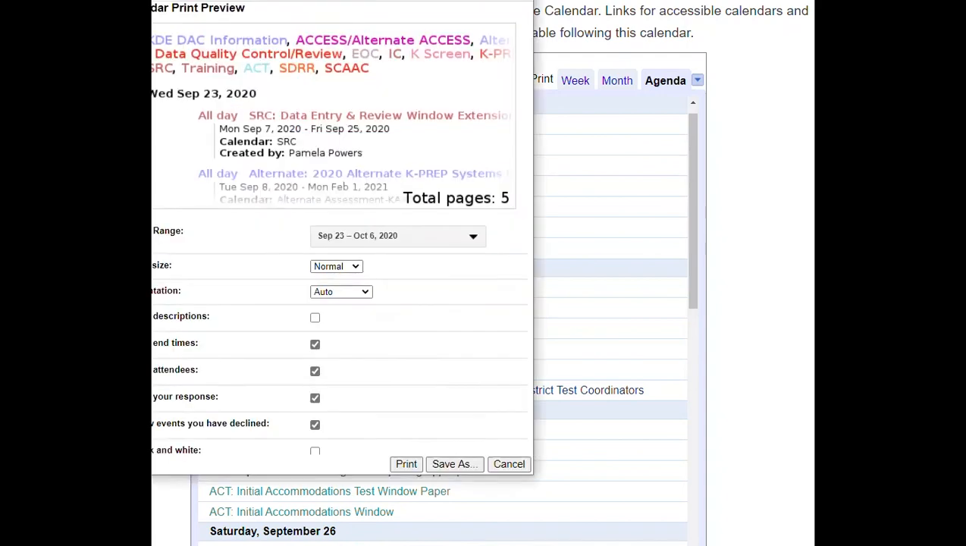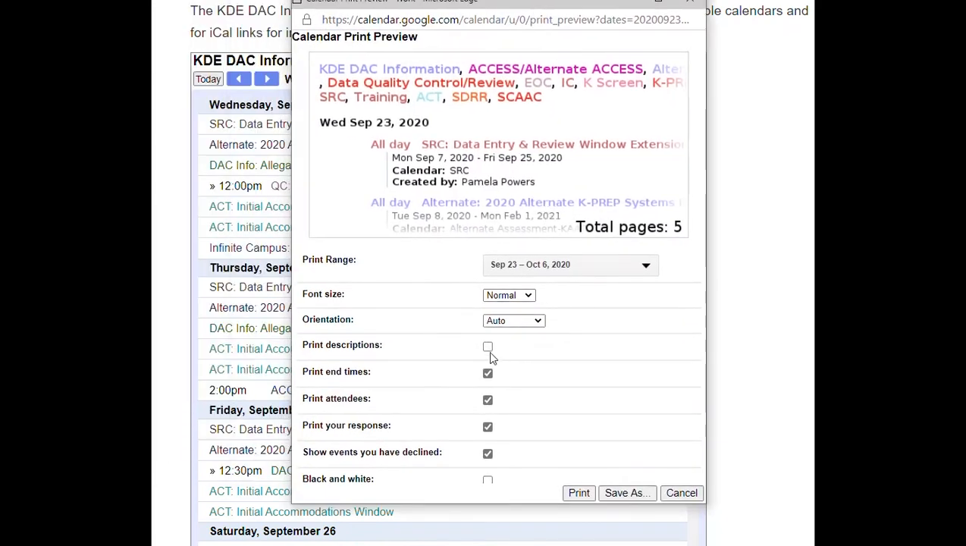Don't forget to check the print description box to print all of the descriptions. When you print, you can print either on paper or to a PDF format if you'd rather keep the file electronically.